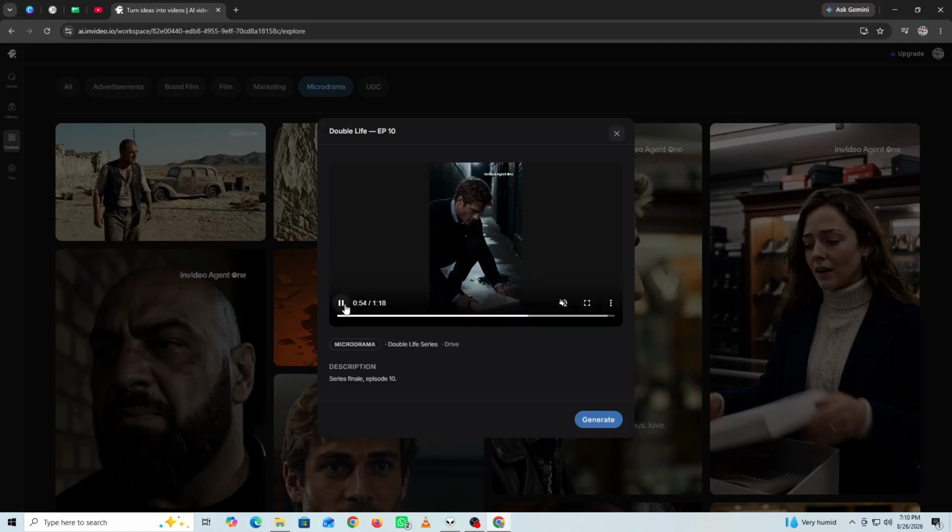volume. Next, check the timing of each scene. Make sure the visuals appear at the right moment and that there aren't unnecessary pauses between sections.